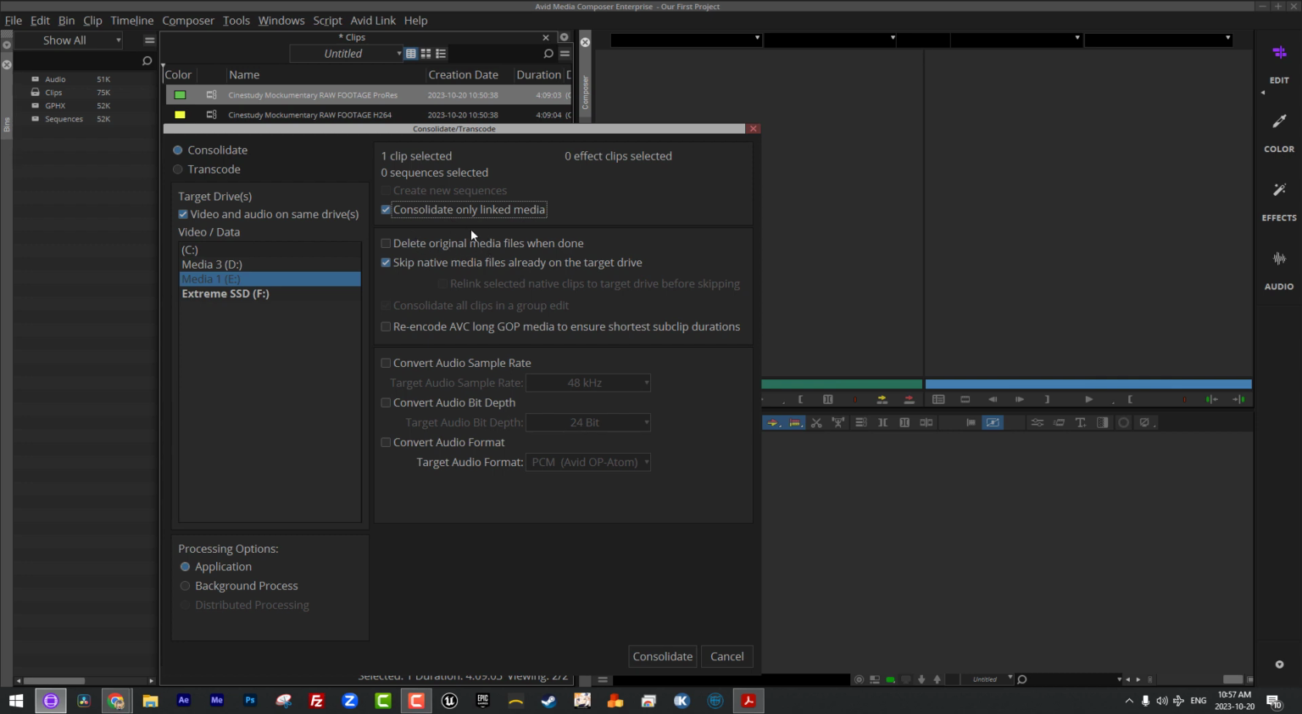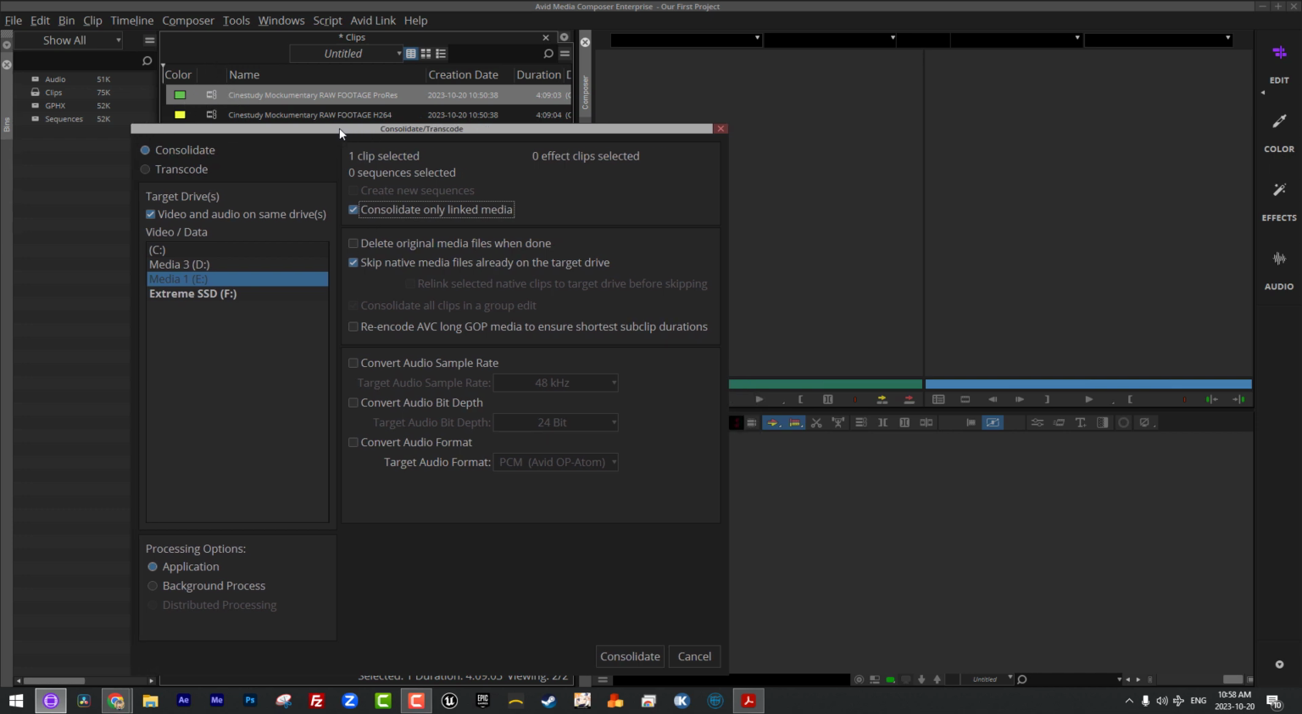I'm going to delete the original media files when done. Now, normally people are like, oh my God, don't delete my media. That's not what I want. That's not what Media Composer is actually referring to. What it means is that it's actually going to delete the linked clip that was brought in once it's converted to an actual Avid MXF file. Or I say converted, I mean rewrapped as an Avid MXF file.